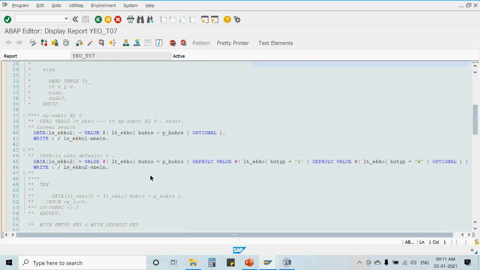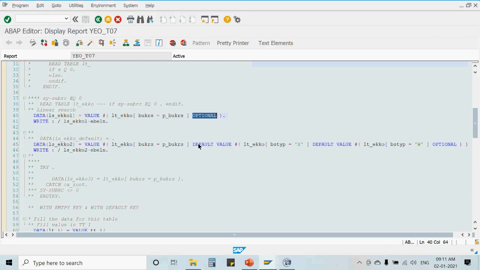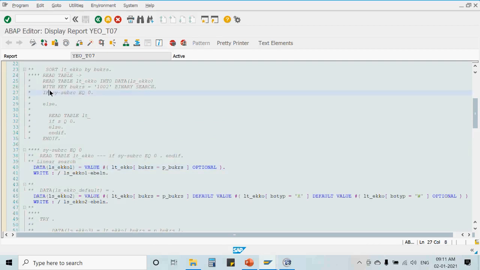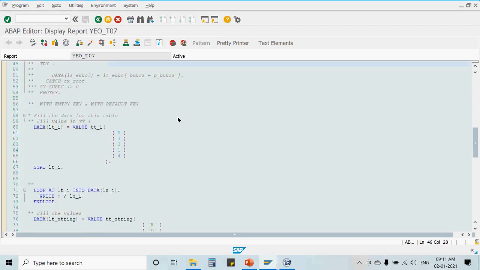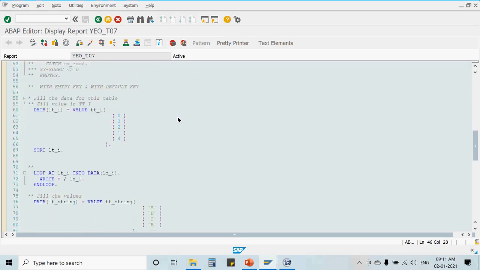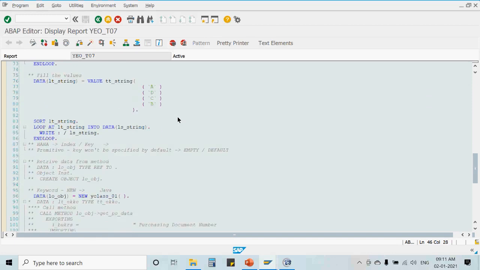Then maybe in the post where we discussed the optional and default syntax, we discussed the optional and default syntaxes by means of which we can define the if-else statement in the read table that we used to do earlier. And of course, the only limitation would be that linear search is the only way by which the table would be iterated and the data retrieved.